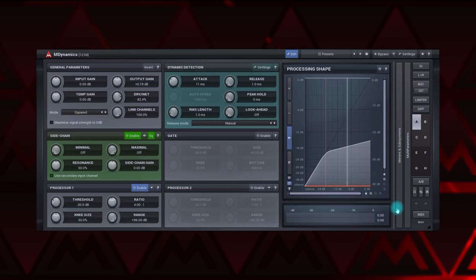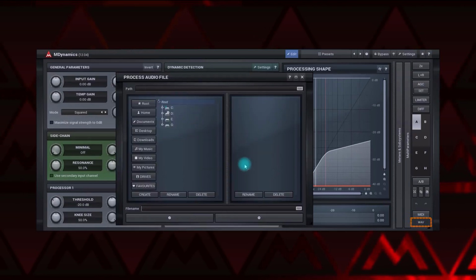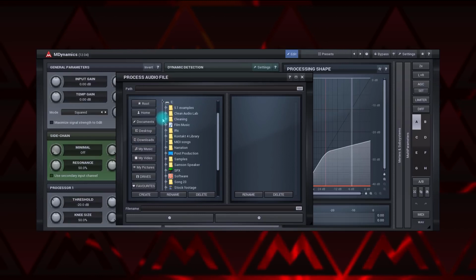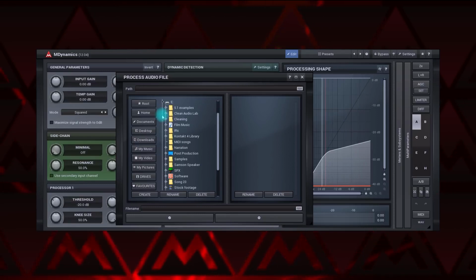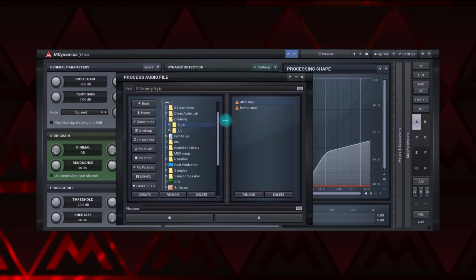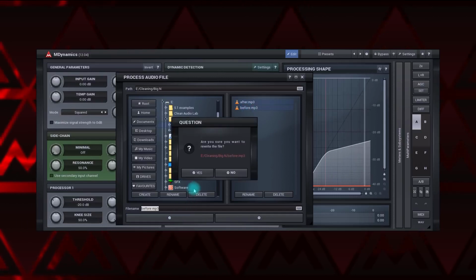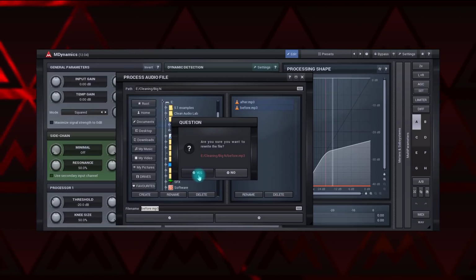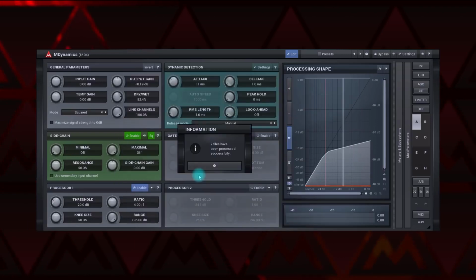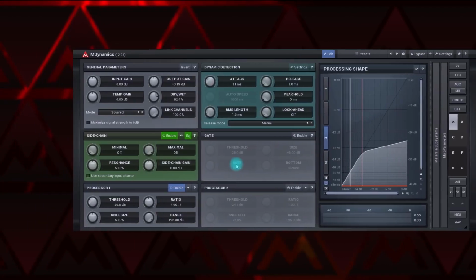To do that, click on the WAV button and locate the files in the browser. You can also simply drag and drop the files onto the button. Important! The files will be overwritten, so make sure you make a backup copy first. MP3 and other non-WAV files will be saved as 32-bit floating point WAV files.